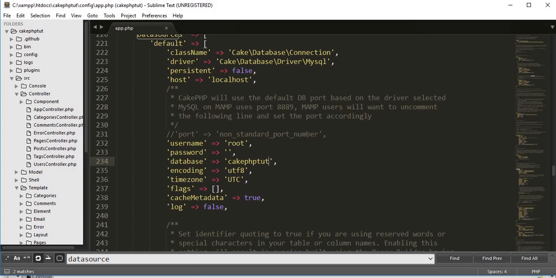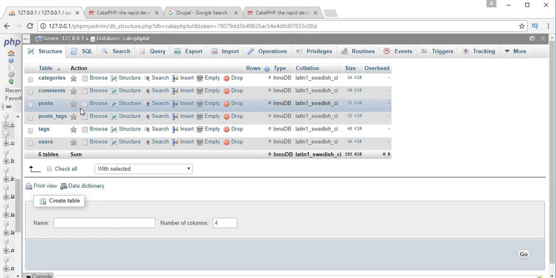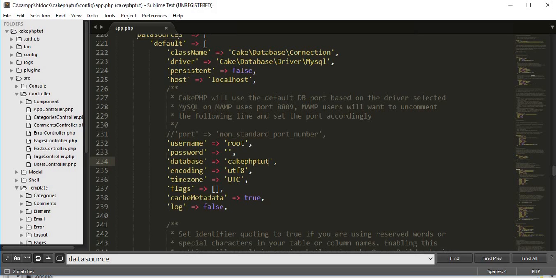Whatever tables we had inside our database, for all those tables we have created models, controllers, and views automatically. It will be created by the CakePHP framework. For this posts tags table, we don't have to bake for these tables, because CakePHP will figure it out based on the relationship. It will create the necessary files on its own. Okay, so now let's come to our editor.